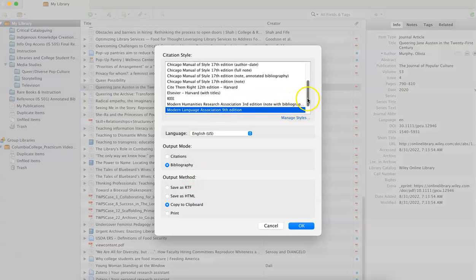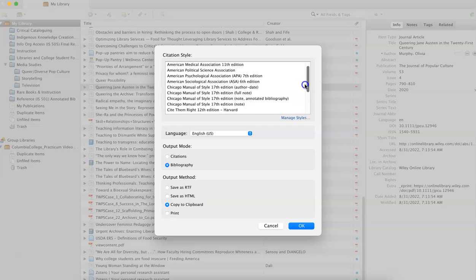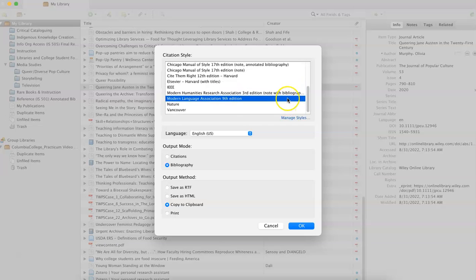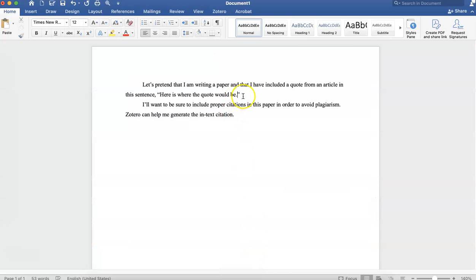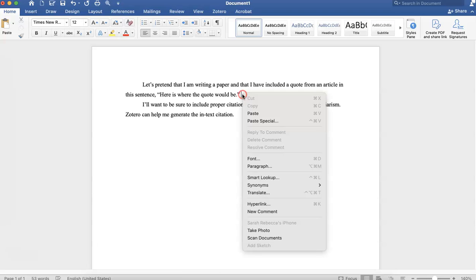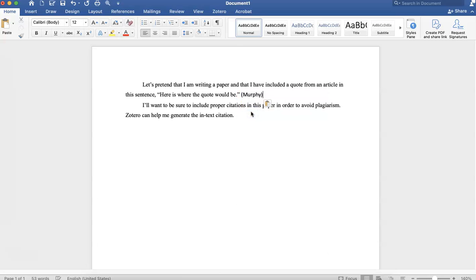Zotero has a number of citation styles and formats that you can use, but I'm going to use MLA, that's what I'm most familiar with. And I'm going to use the output mode citation because I am generating an in-text citation, and then copy to clipboard and click OK. Once I've done that, I can navigate to the Word document or Google document that I was working on, find where the citation needs to be, and paste.